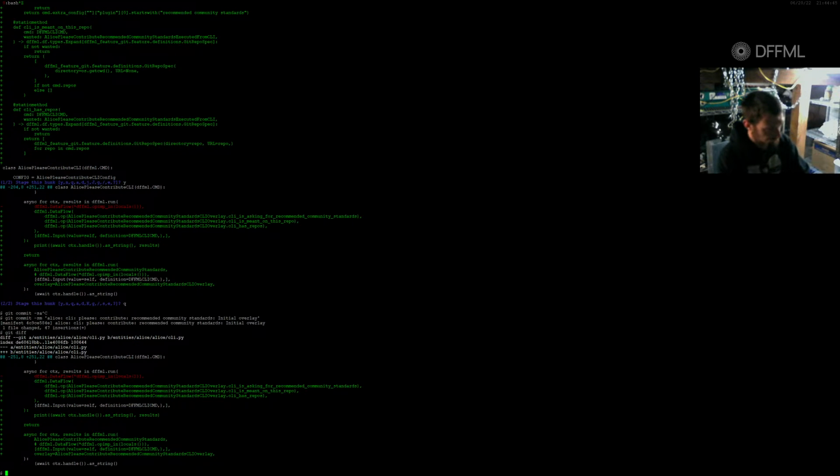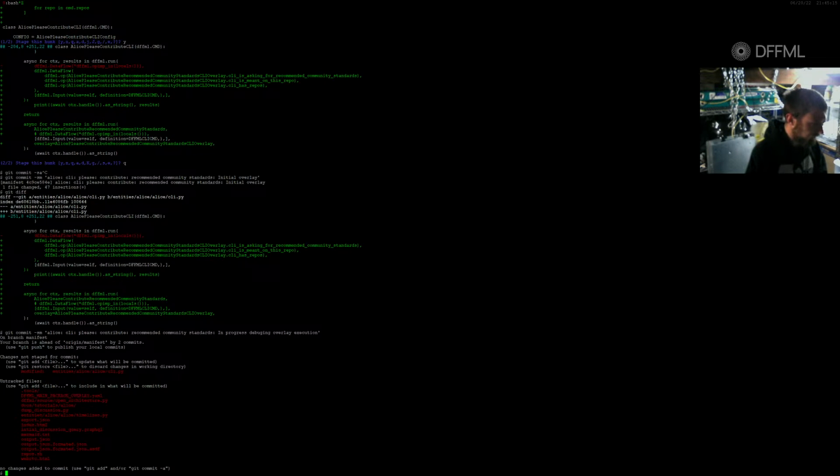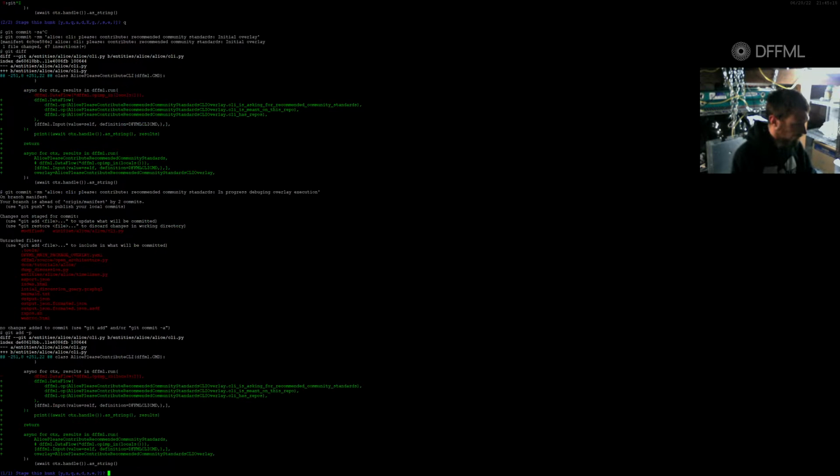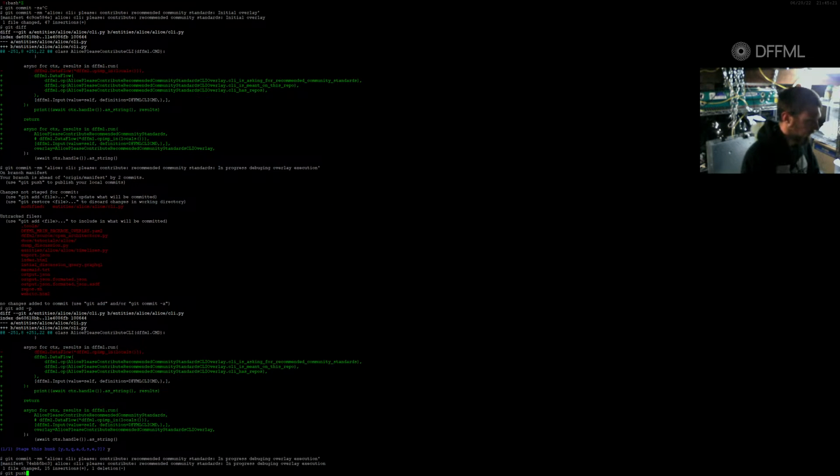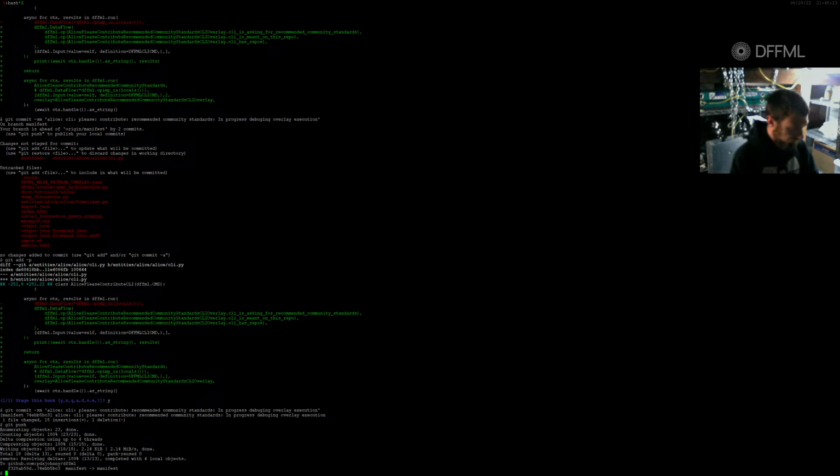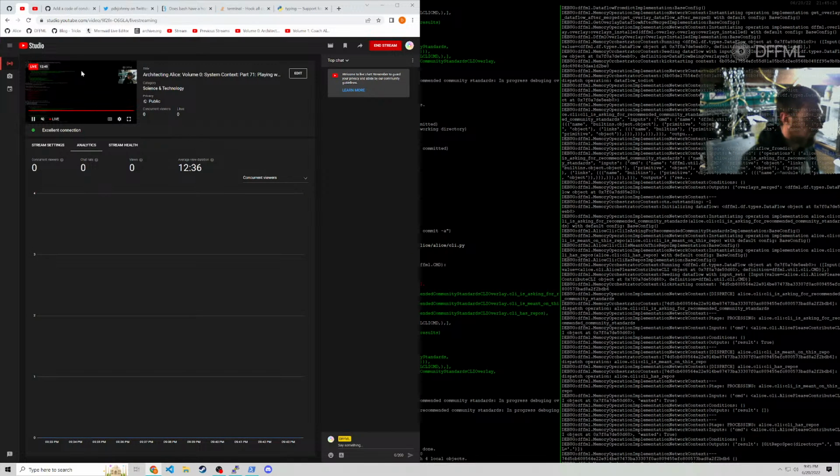And then we should just have this, and then this is the CLI, and we're saying, you know, so this is our in progress, so deep in progress debugging overlay execution. That's what we're doing there. Okay, so let's add it, and then we'll push that. Okay, so now we're up to date. Great. Are we live?